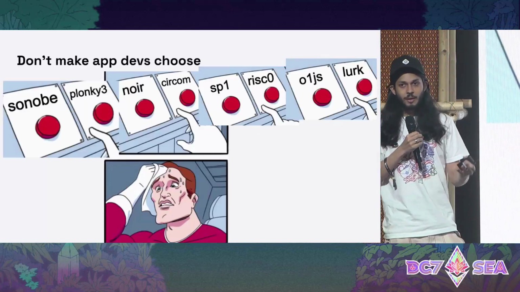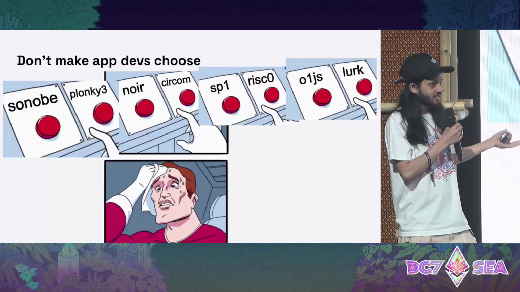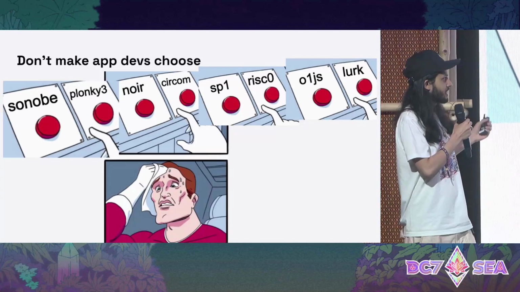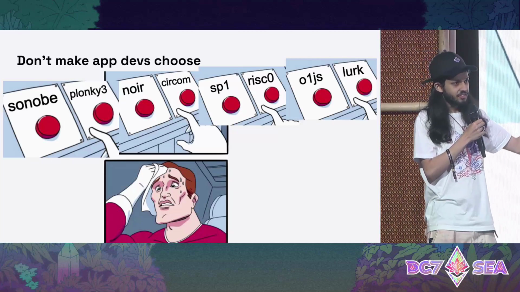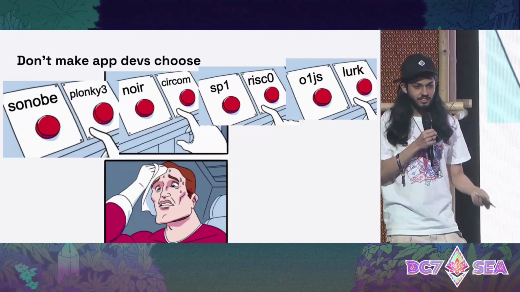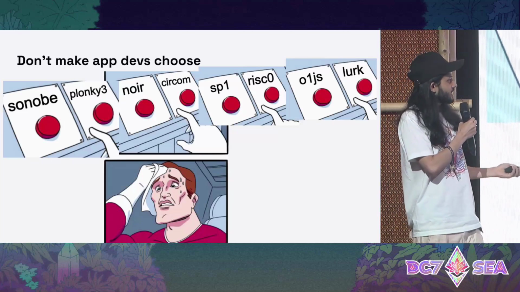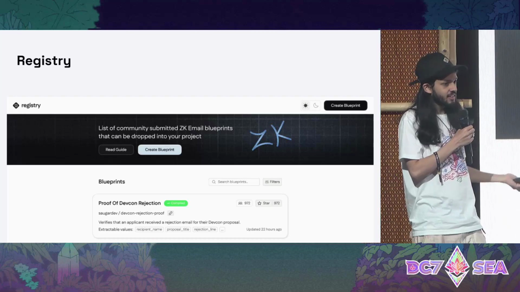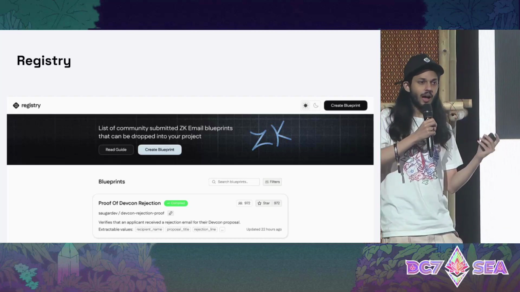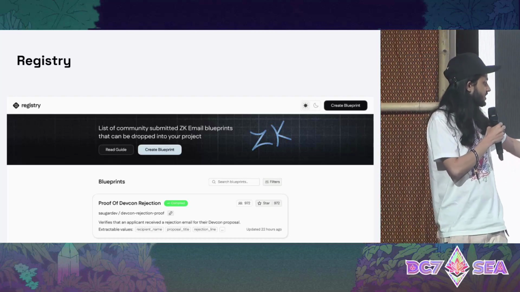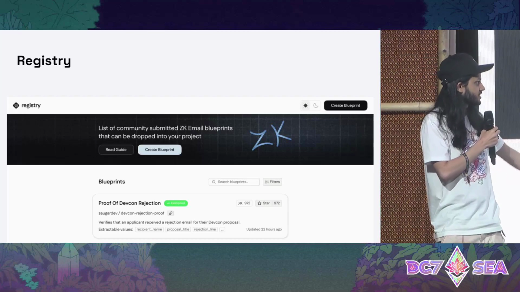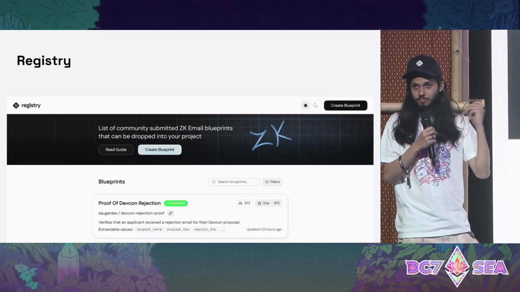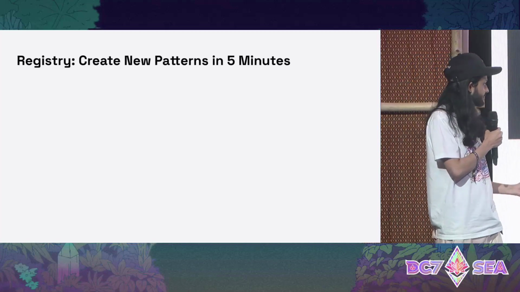So one of the main problems with ZK development today is that an app developer who's trying to build something related to their email should not have to think about the nitty-gritty details of which proof system they're using and the different trade-offs on different systems. So the idea is you can abstract this all away. You just define a sort of a blueprint, like, oh, I want to prove that I was rejected from giving a Devcon talk, for instance. And then, if I define this kind of blueprint, anybody can use it without having to think of the proof system that's happening in the background.